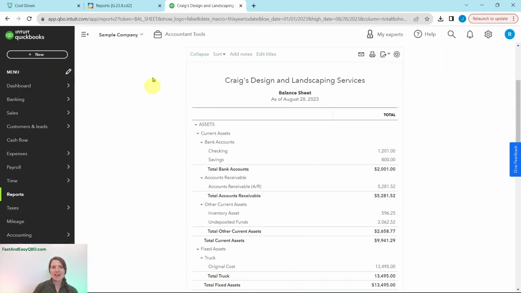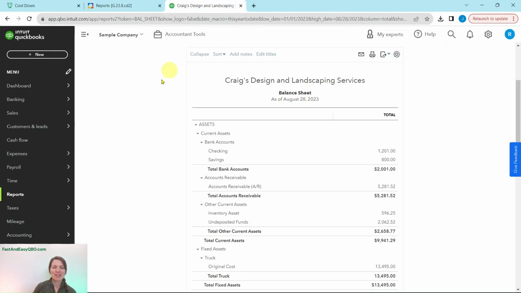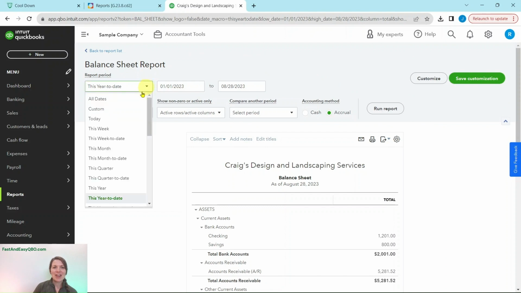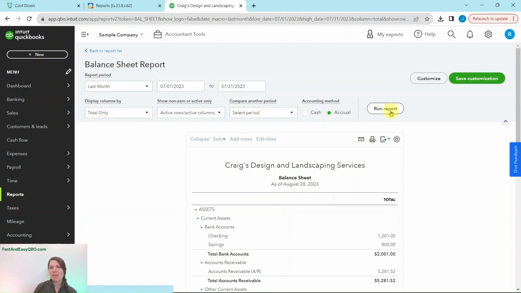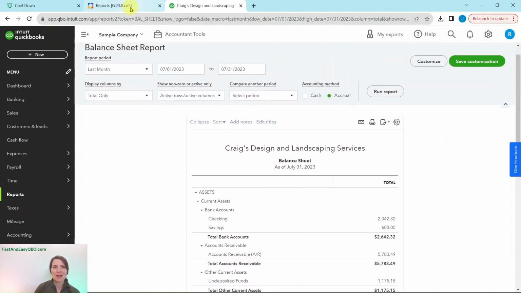And you will see a balance sheet now run. We want to do this for last month. So to change the reporting period, we're going to do the same thing. Click on the down arrow, select last month, and then run report. So if you scroll to the top here under report period, click on the arrow, scroll until you get to last month, click on that, and then you will run the report. And the balance sheet has now been adjusted to being just this past month.